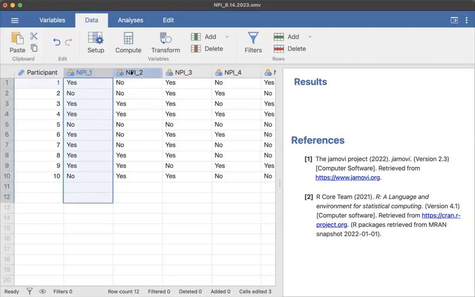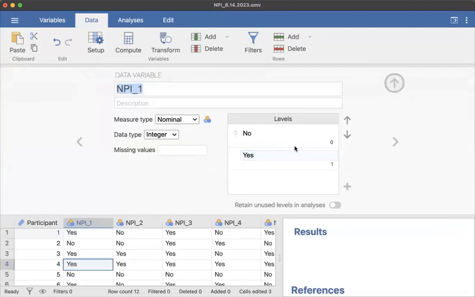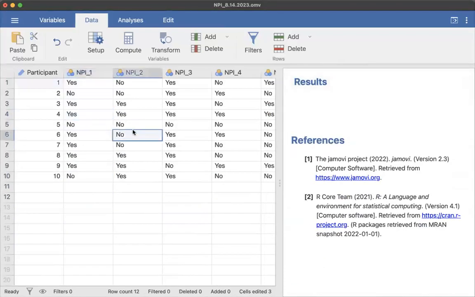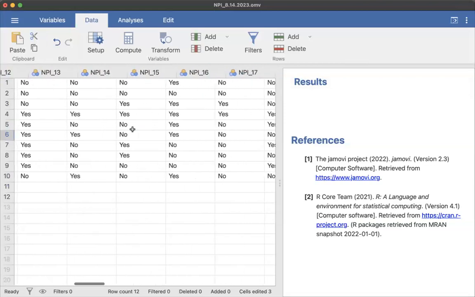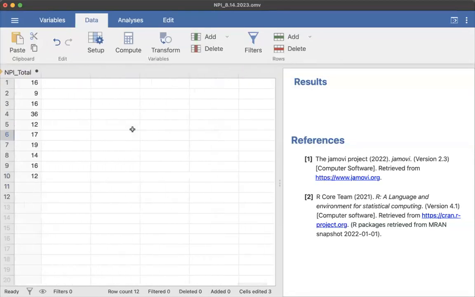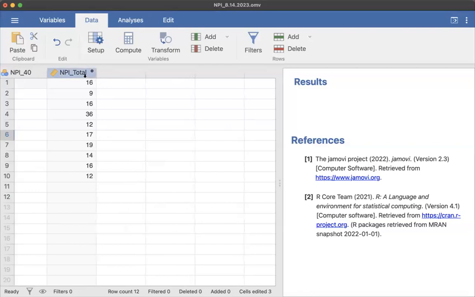And each of these questions is a yes, no, where the yes equals, I can double click on my variable here, the yes equals 1 and the no equals 0. So basically each yes response is added together for this narcissistic personality inventory score. And I do have that score at the end here. So here's my NPI total.